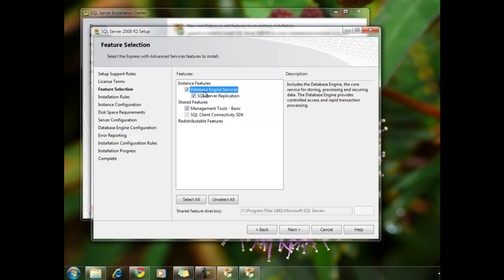This is the Database Engine Services, which is the core database engine that makes your instance run. So what are the Database Engine Services? That is what the description given here says. You can read it: the core service for storing, processing and securing data, and the database engine provides controlled access and rapid transaction processing. That's the good thing about the product. You can have a look at what each feature is, and they are explained lucidly. So we can move further.